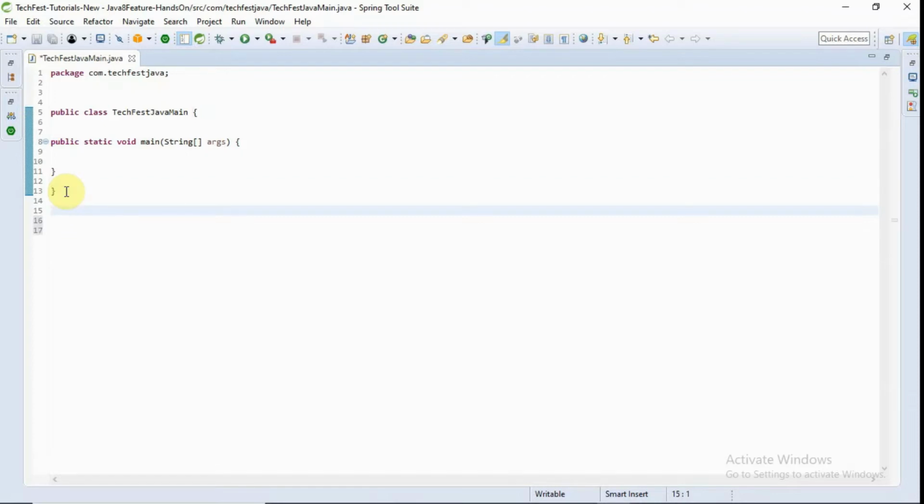Suppose we are defining one interface. For demonstrating this, I have taken a simple Java project, and in that I have taken one main class which has a main method. So here I am going to define one interface.